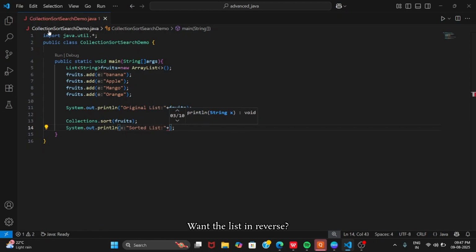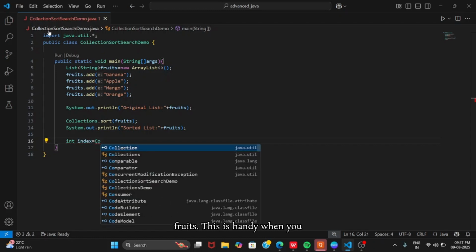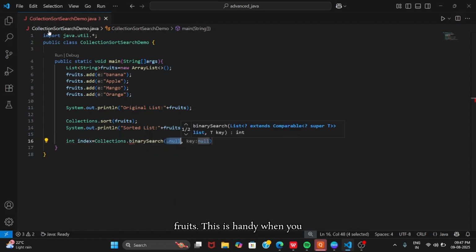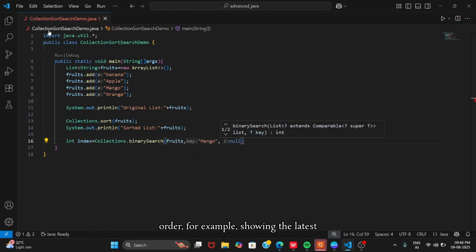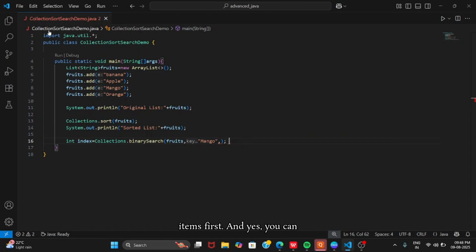Want the list in reverse? Easy. Collections.reverse(fruits). This is handy when you want to display items in descending order, for example, showing the latest items first. And yes, you can reverse any list, not just strings.